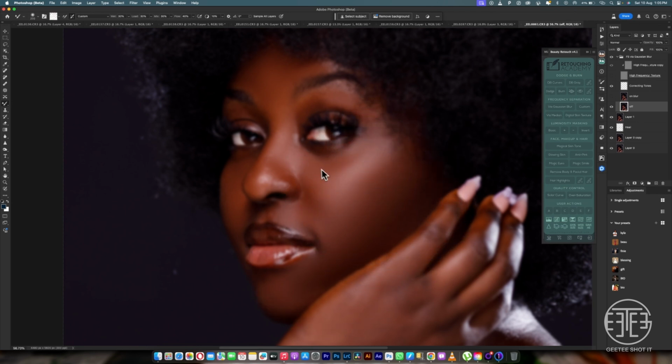So another thing I normally do is I don't just brush with one brush size. My hand is always on the open and close bracket to make my brush bigger and smaller. So I'm doing that as I go.